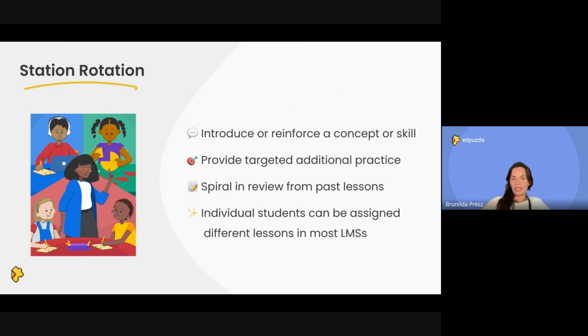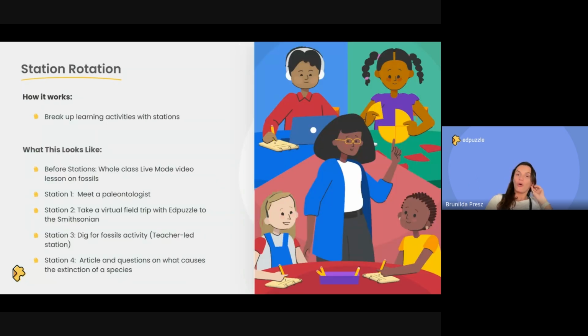For station rotations, you can utilize it to reinforce a concept or skill, provide targeted additional practice, spiral in a review from past lessons, and allow individual students to be assigned from different LMS. What does that look like in station rotation? Again, I explained that a little bit, but students right here are doing a hands-on activity, students completing an Edpuzzle video, and then right here, small group instruction.